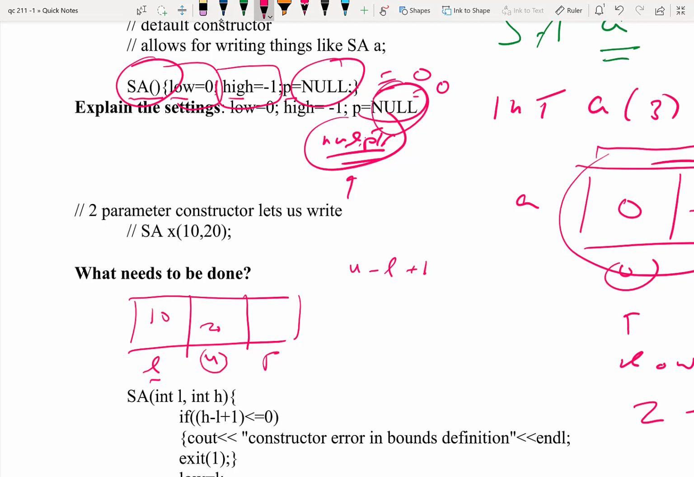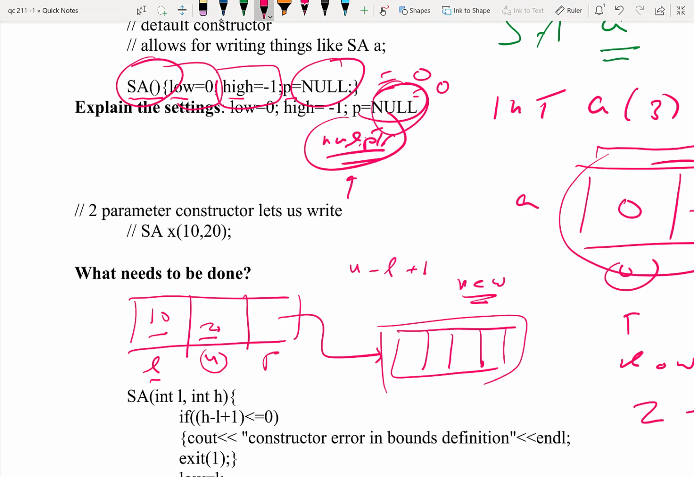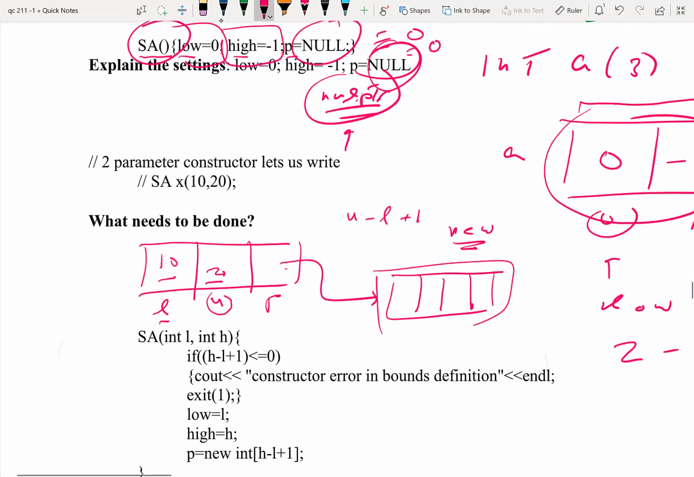Upper minus lower plus 1. So what I need to do is go off to the heap, and to create an array of that size, I'm going to do that using new, and then it's going to return a pointer to me, and I'm going to put that pointer in here, right? That's what needs to be done. Again, constructing means to initialize it. I want to set it up so I can actually use it. So in order to use it, I need to set the lower bound, the upper bound. I need to construct the array in the heap, and then a pointer will point to the value. So it's very simple. Once you know what you want to do, you can do it.